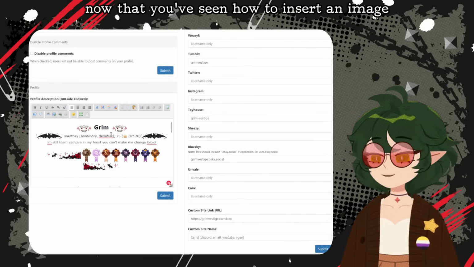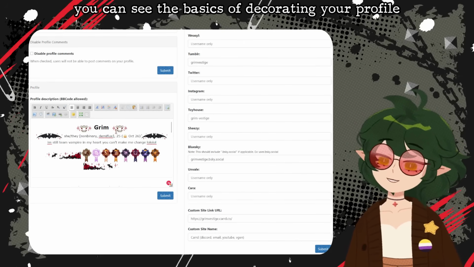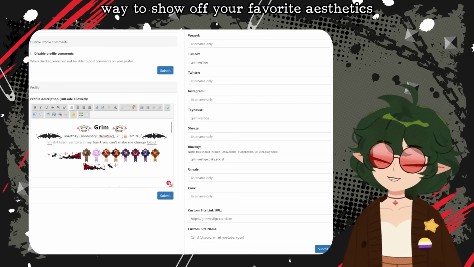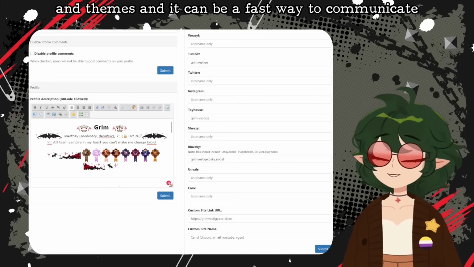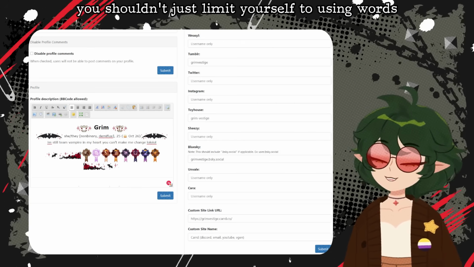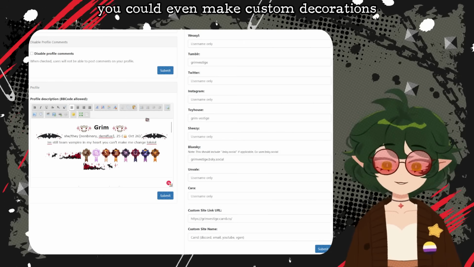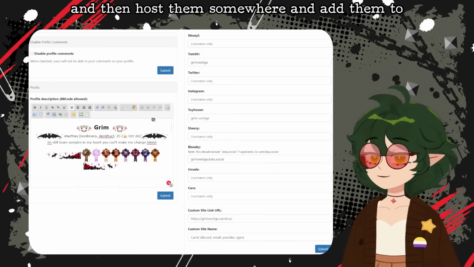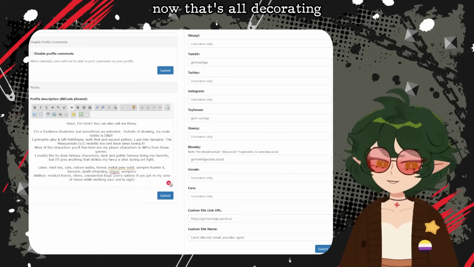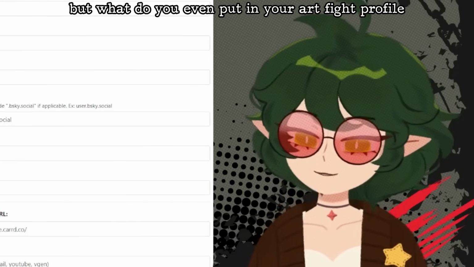Anyway, now that you've seen how to insert an image and where to get images, you can see the basics of decorating your profile. It is a super fun way to show off your favorite aesthetics and themes, and it can be a fast way to communicate all sorts of things about yourself. Because, well, you're an artist. You shouldn't just limit yourself to using words. And if you wanted to, you could even make custom decorations and then host them somewhere and add them to your profile. Now, that's all decorating, but what do you even put in your ArtFight profile?